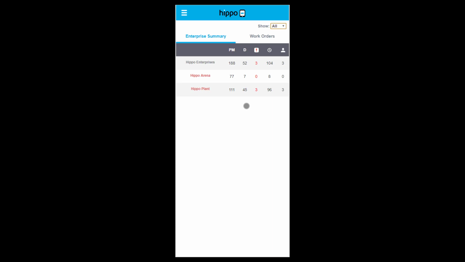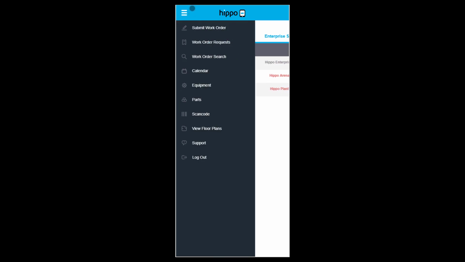The primary objective of today is to look at parts. So your main menu in the top left corner, these 3 horizontal lines, will show you all of the features that are available from your mobile device for Hippo. We're concerned with parts, so let's go ahead and click on the parts panel to open up our parts menu.